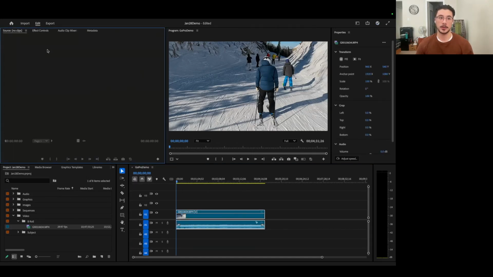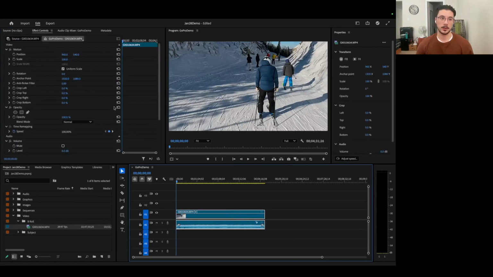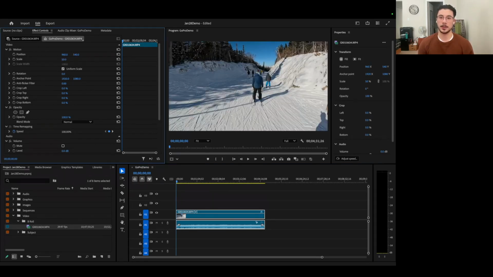If I go up into my effects control panel here and click on my file, you'll see under video and motion there's scale. And if I scale this back to 50%, that's the full frame. And it still looks beautiful in 1080 because 1080 is still high resolution and you're not losing. In fact, you're downscaling, which means you just get more information for every pixel.